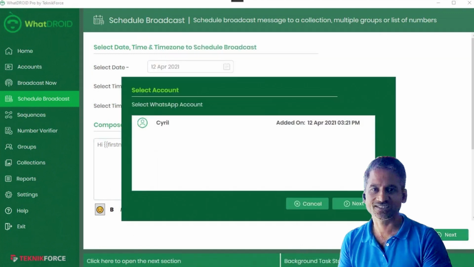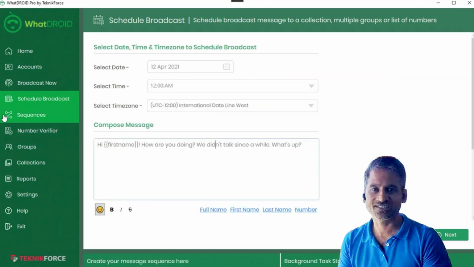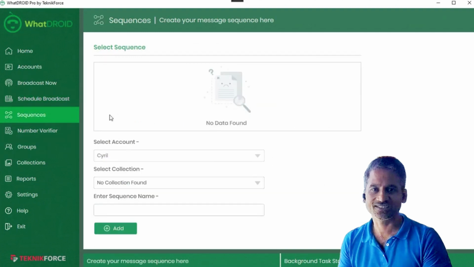Now remember this, you can have multiple accounts in WhatDROID. So if you've got like 3 or 4 accounts, you can add them all and you can send messages to them all. Then there's sequences, which is an amazing feature. With sequences, what you can do is select an account, select a collection, and create a sequence name. So I'll come back to sequences in a moment. First, let me set up a collection.